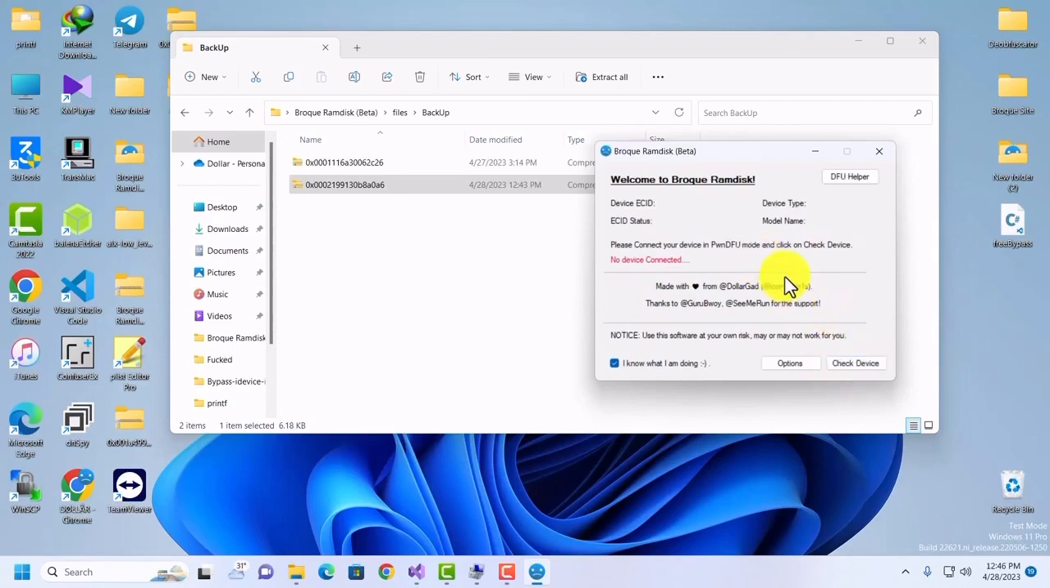Okay, so now you have to put your device in DFU mode. I'll be doing that in another video. For now, we're generating activation files, and then we'll be talking a little bit about the tool. So this is how you generate activation files.